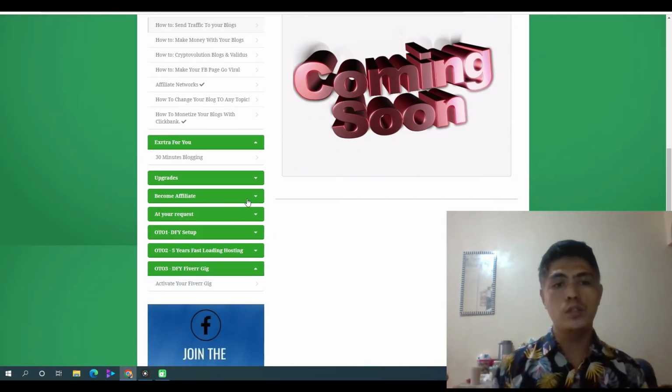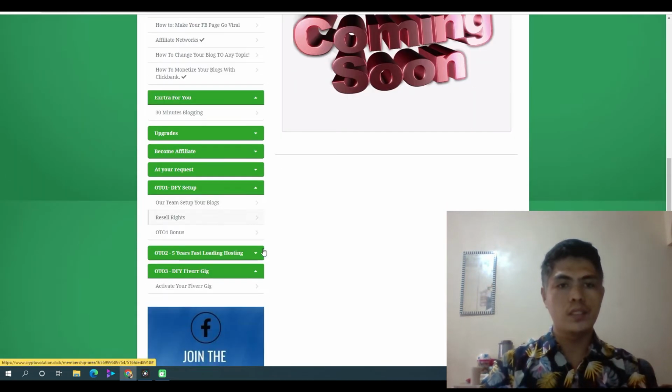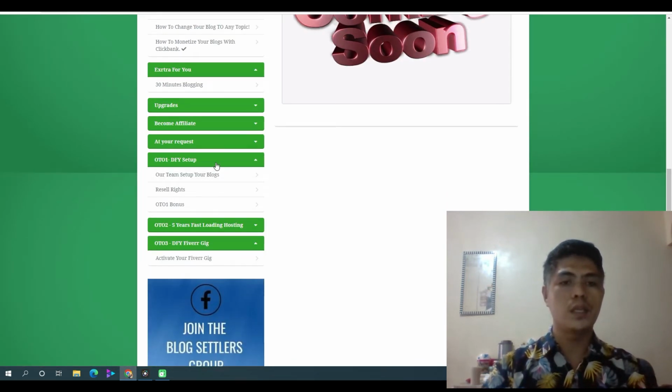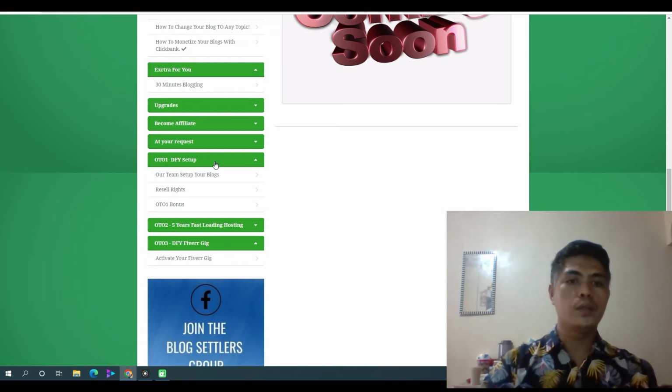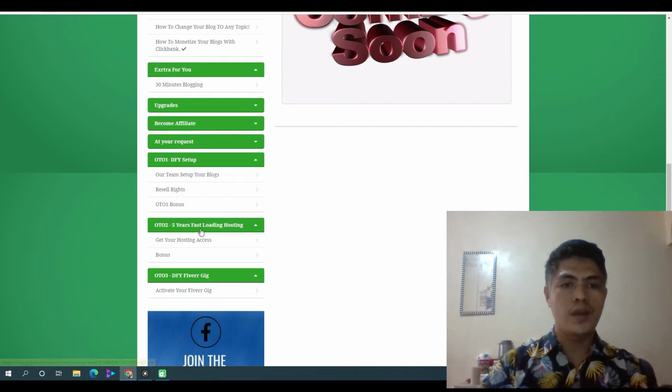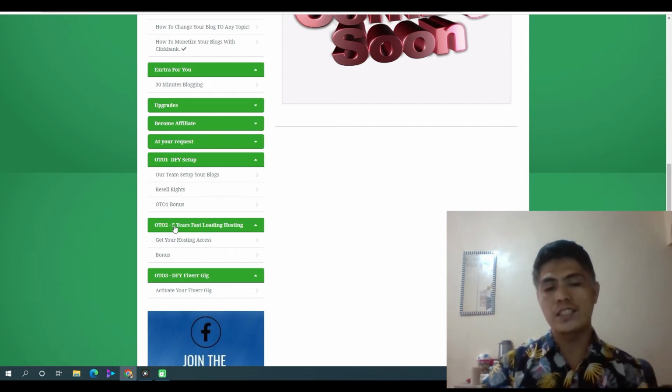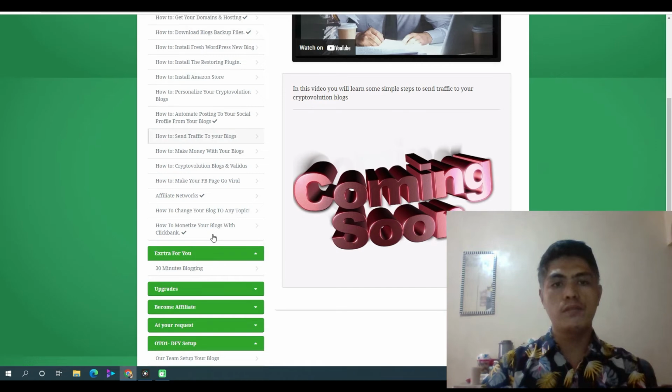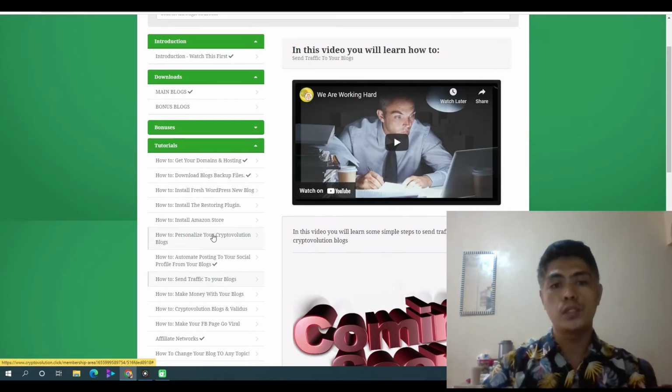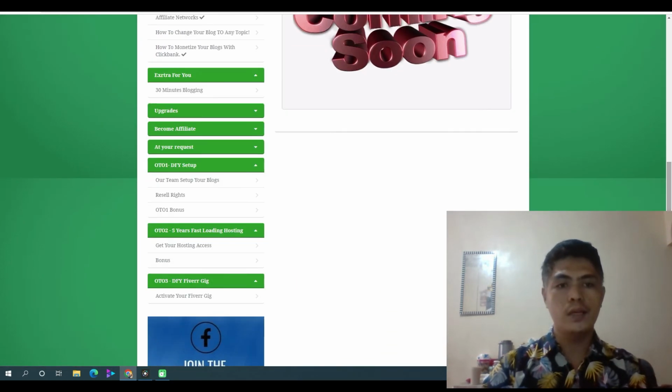And then if you want to upgrade your account, there are also some upgrades right here, guys. OTO number one is this done for you setup. If you don't want to set this up on your own, then you can hire their team to do that. OTO number two is 5 years of fast loading hosting. Now the downside of this is you need to purchase your own domain and hosting, but if you want to upgrade your account, you can access this 5 years of fast loading hosting right here. And then OTO number three is the done for you Fiverr gig, right?